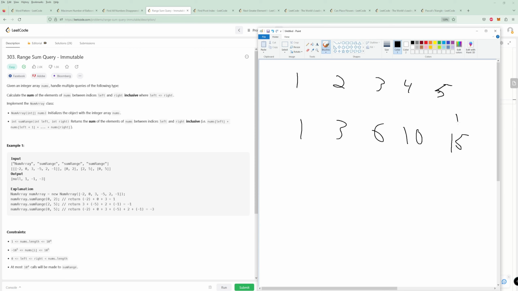And now we know that if we want the sum here, let's say, we know this is the sum of every number up to this. And so if we want the sum of, like, this is the left and this is the right, what we can do is we can take the sum up to the right. So if this is the left and this is the right, let's say, we can take the sum up to the right and we can subtract the sum.